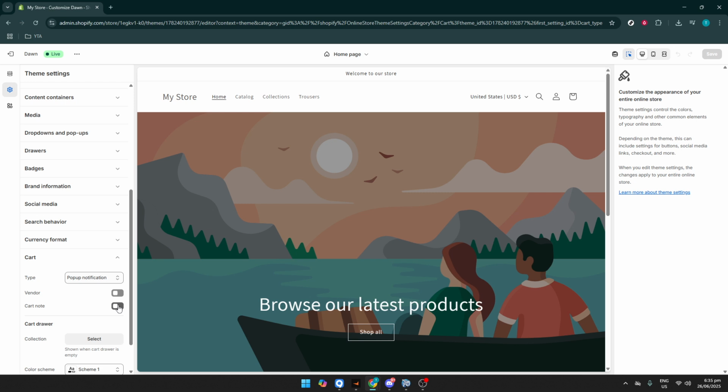This feature is particularly beneficial if your products require some level of customization, or if customers need to provide specific delivery requests. After you've enabled the cart note option, make sure to save your changes. It's always a good idea to preview your store to ensure everything appears and functions as expected. Simply navigate through your store as if you were a customer, and add an item to your cart. This will allow you to see the cart note section in action and verify that customers can indeed add their instructions before completing their purchase.